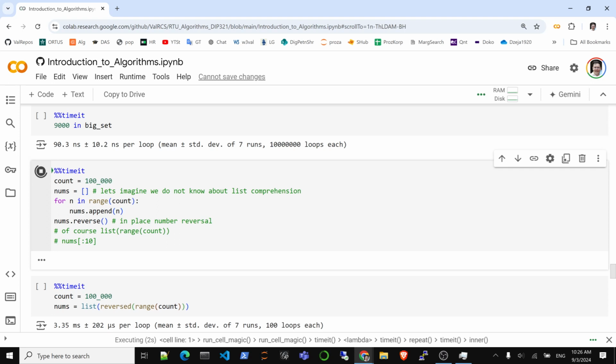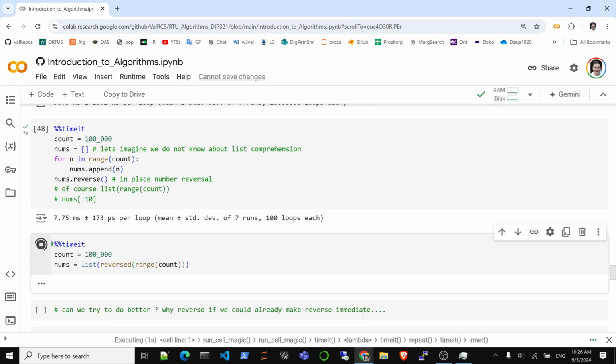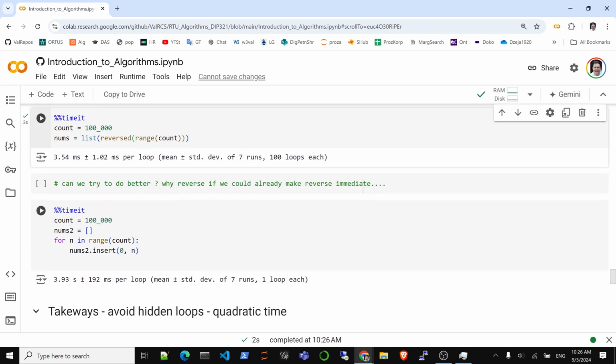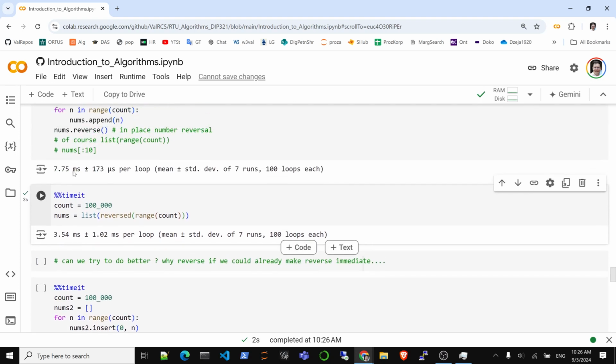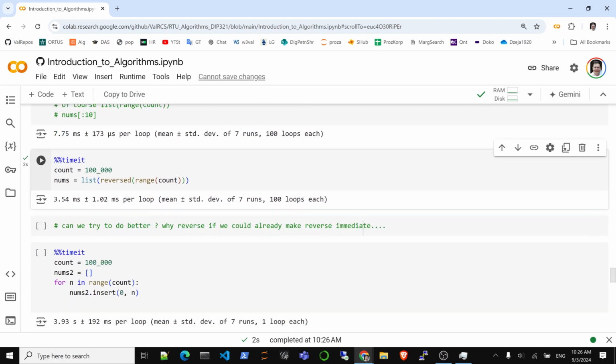Silly example. It'll take 7 milliseconds, and here it'll be much faster, but if you know about these things, 3 milliseconds. These seem pretty fast. You want a reverse list again, of course you could do a reverse. This is probably the most Pythonic way of doing it.